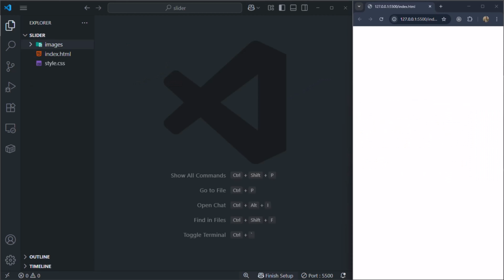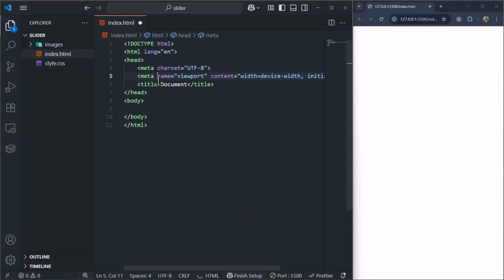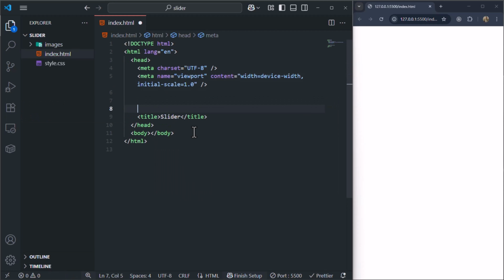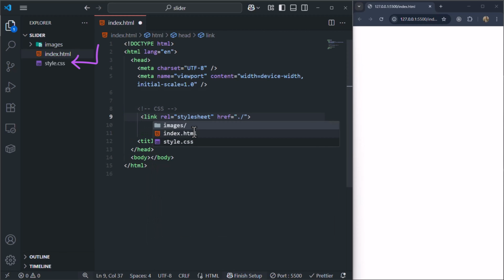Let's go. All right, guys, let's create our HTML snippets. And first things first, let's set the title. I choose slider. You can choose a different title if you'd like. Let's add our CSS file to the head section of the HTML document.